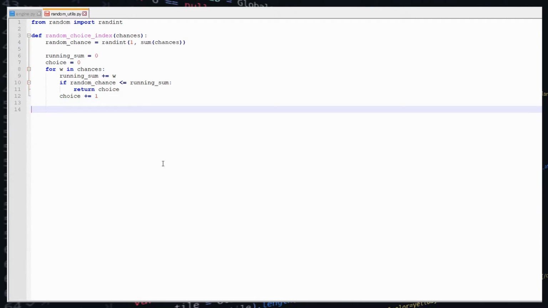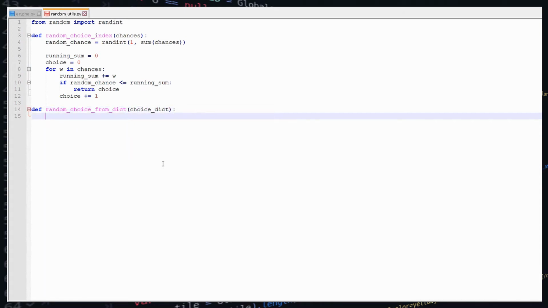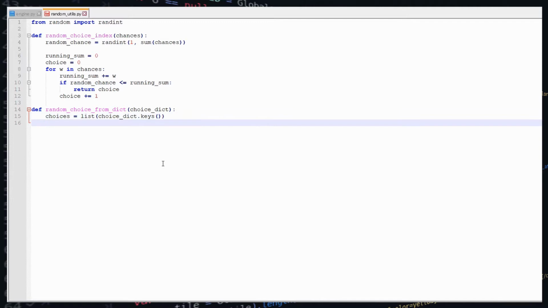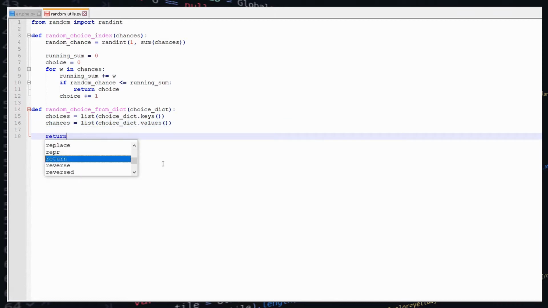But returning just an index would be a little bit boring, so instead what we're going to do is create yet another method called random choice from dict, and we're going to map the returned index to one of the dictionary keys instead. And you'll see how we're going to use that in the next part.